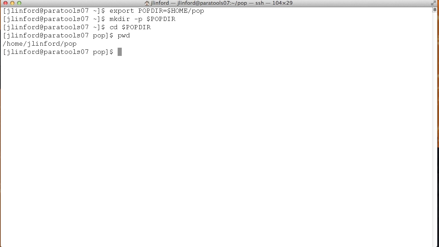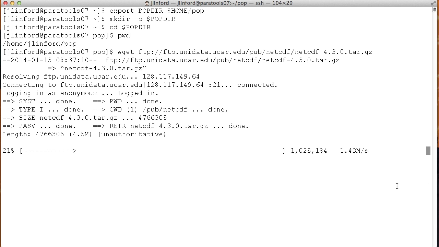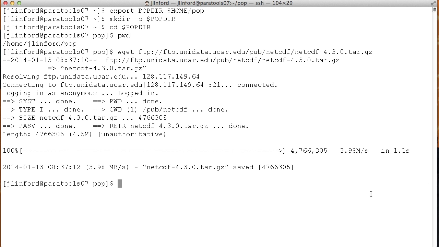Now I'm going to download the NetCDF base release. Now, by default, NetCDF doesn't support Fortran. You'll have to download a second package. But to build the Fortran support, you need the base release. So let's start there. You can get the NetCDF base release directly from the website, or you can wget from this URL directly. So I'm going to cheat a little, save a little time.